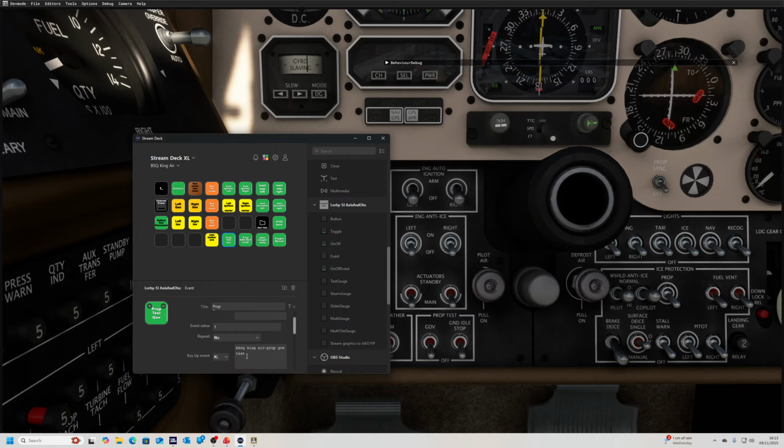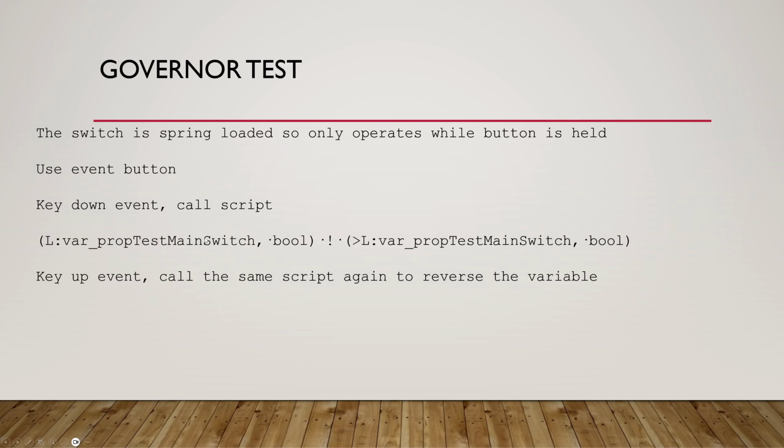So it's basically a toggle switch, but I'm using the key down. So if I hold the key down, then it does that, and as soon as I let go of the key, it toggles it again and reverses it. So the actual script is just that toggle action. As I hold my finger down, if it's off, it turns it on, and as soon as I let go, it reverses it again. So a key up, key down event. I've not really used one of those before.